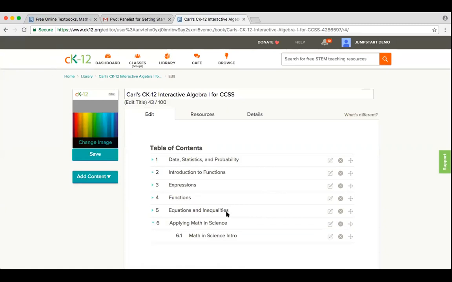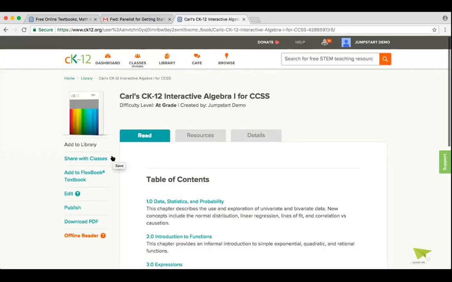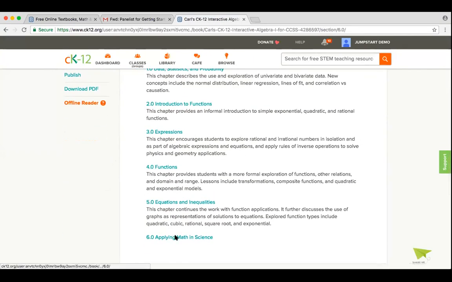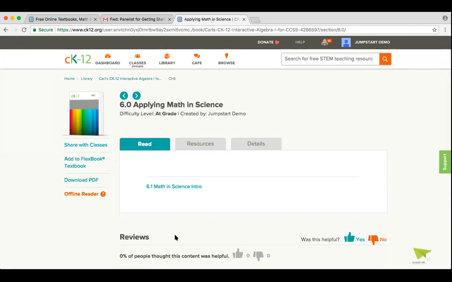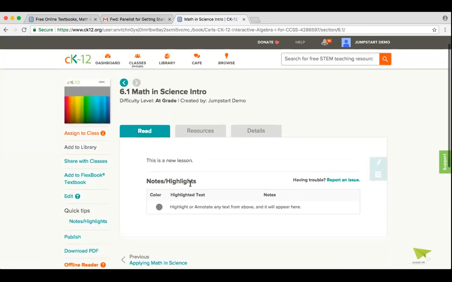So you can see now I've dragged this here to the correct place, and you can see that Math and Science Intro is now there. So I'm gonna go ahead and click Save Again. And there is my new book, including the Applying Math and Science unit that I've just put together with one lesson in it that doesn't have a very interesting lesson so far, but I'll add to it later, okay? This is a new lesson.